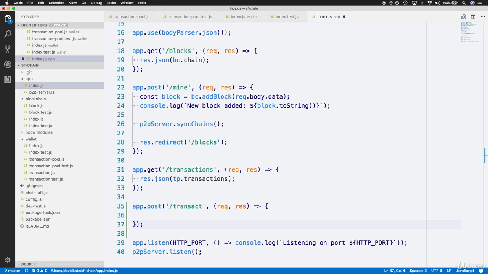Transactions consist of a specified recipient and amount. We'll assume that the recipient and the amount are given by data that the user sends over the post request. So let's grab the recipient and the amount using ES6 destructuring syntax from the body object within the request object that is created in this post function.